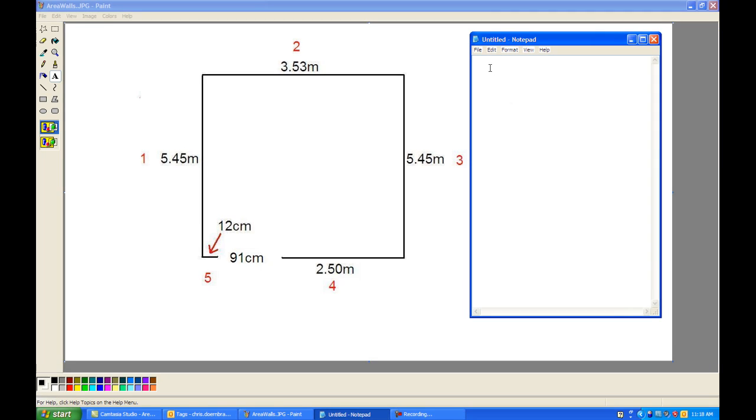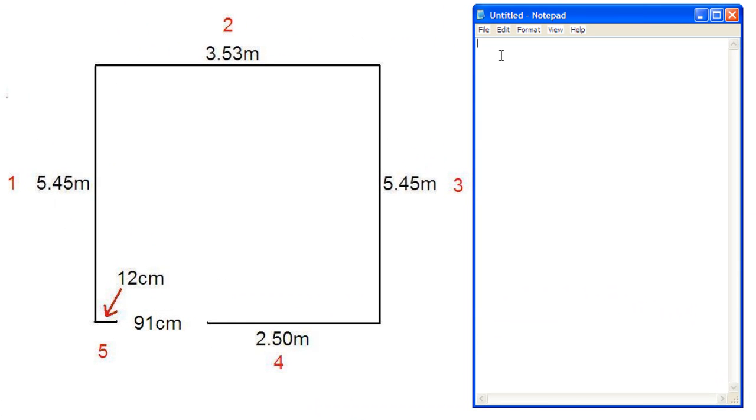Let's start with wall segment number 1. It starts off at the origin, which is 0, 0 in the XY. It then extends from 0 to 5.45 in the Y. Segment number 2 starts at 0, 5.45, and goes to 3.53, 5.45. Segment number 3 starts at 3.53, 5.45, and goes to 3.53, 0.